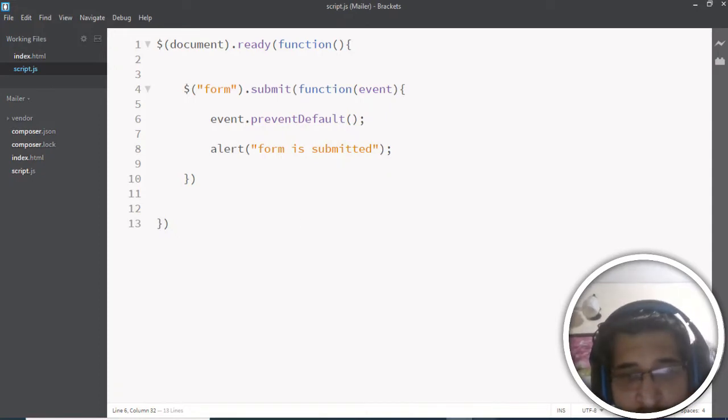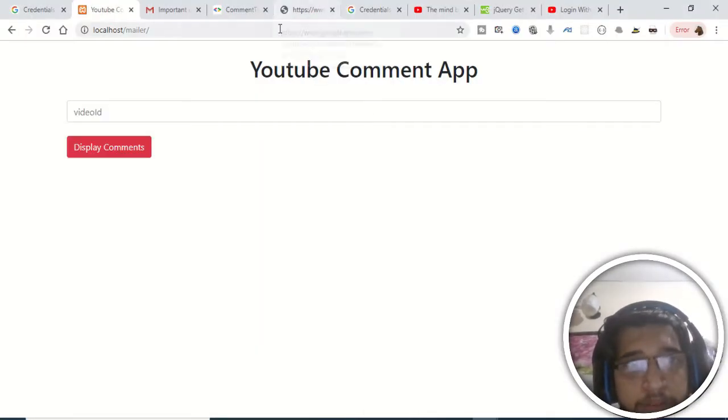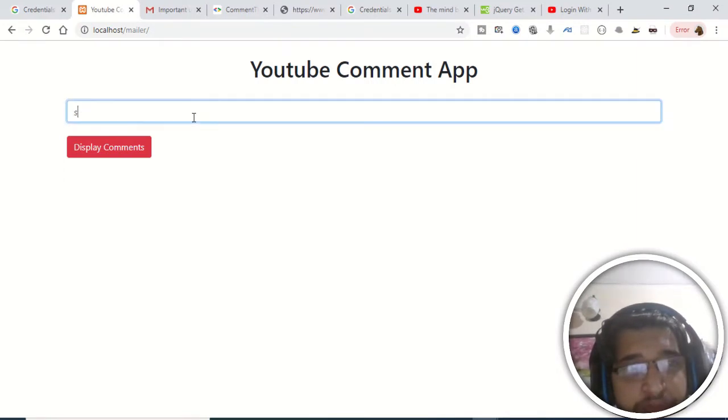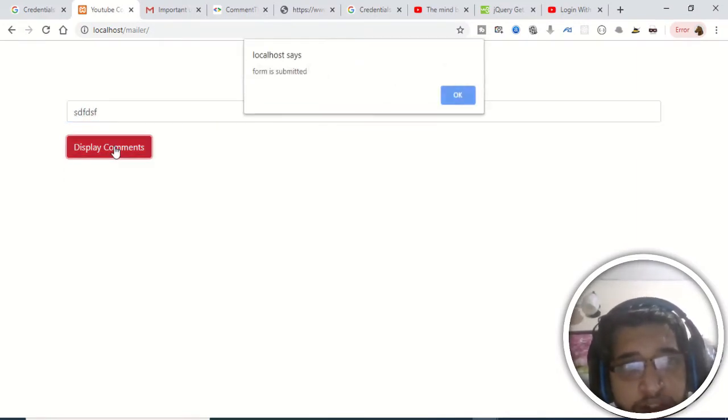So if I just save this and write something in the form here and click on the button, you will see that the form is submitted. It is displaying it.